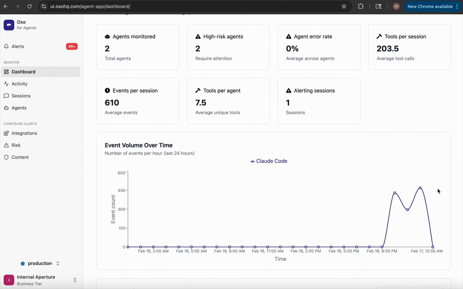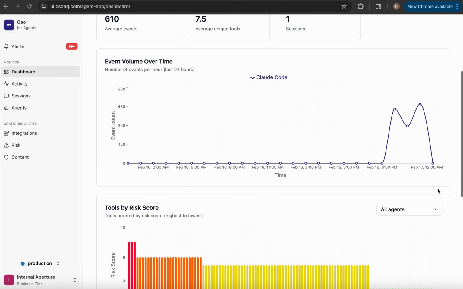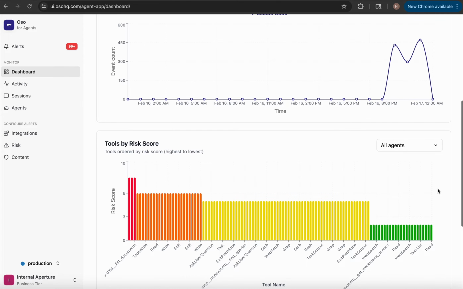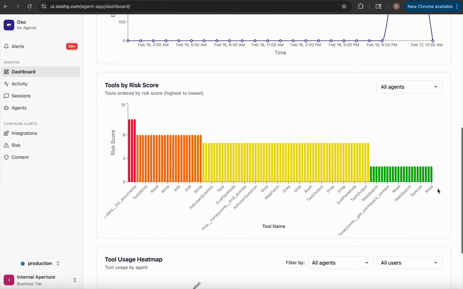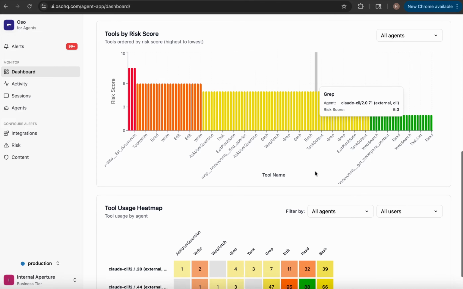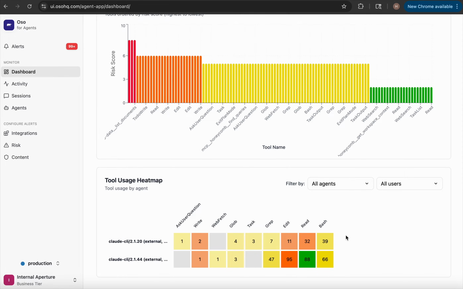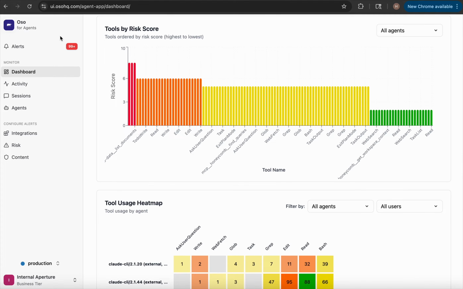We scroll to tools by risk score. Each bar is a tool the agent has used, ordered by risk level. Red means high impact actions, yellow means medium, and green means low. The risk score is derived from what the tool can affect: file system writes, external communication, state changes, and more. This lets operators immediately understand, if the agent goes wrong, what damage is possible. If we hover on a tool, we see which agent used it and its risk qualification, so we can understand the behavior and the potential blast radius.